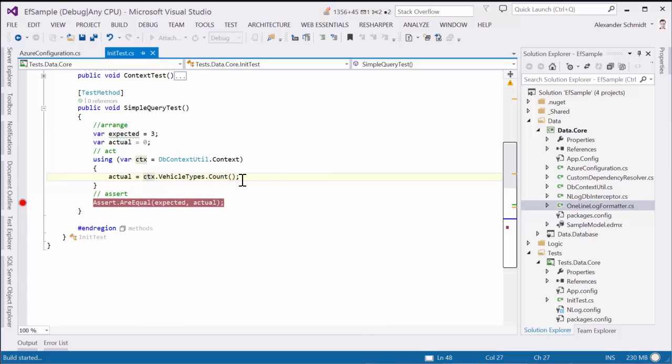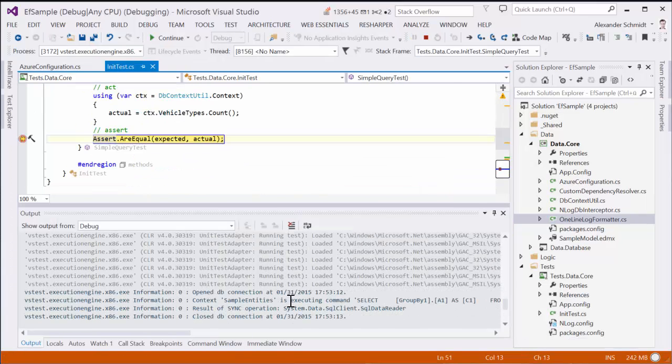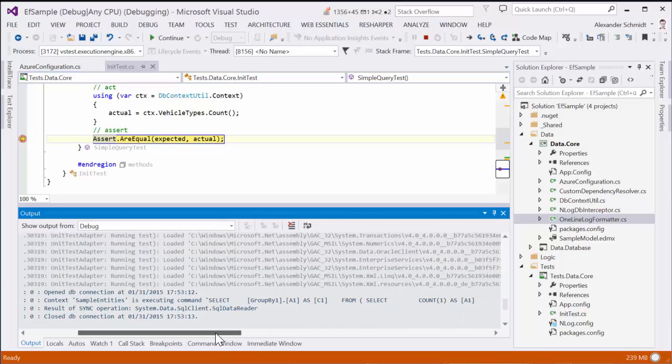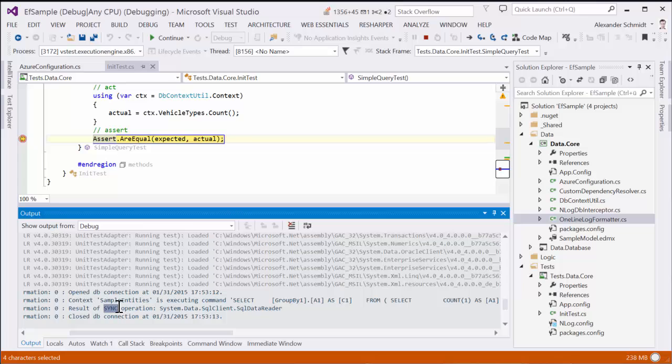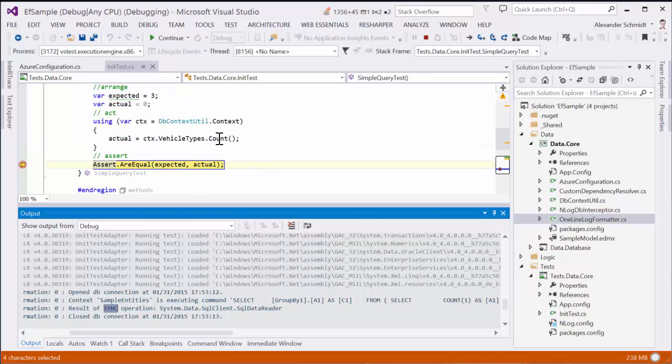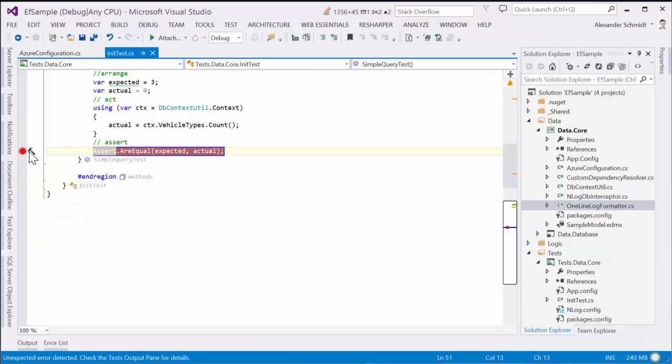And this will bring nice, clear, formatted output without empty lines. And you see here the command is in one line. And we see it was a sync operation because it's count, not count async. So this is cool. This is very, very useful for me, and I think for you too.